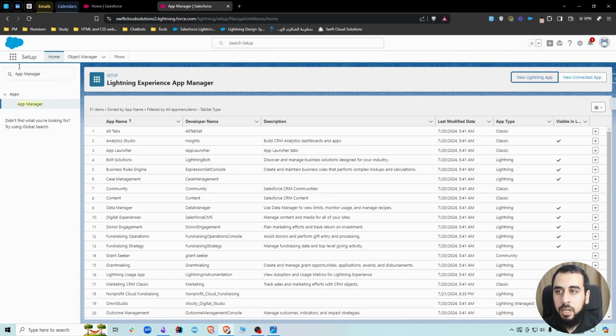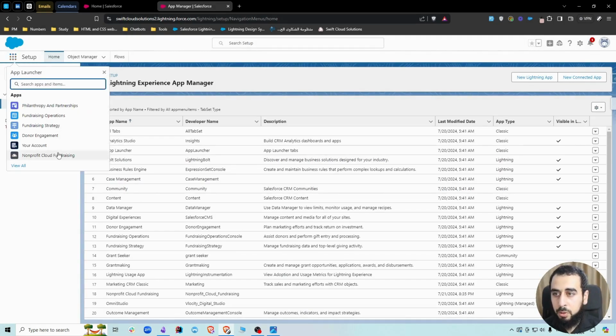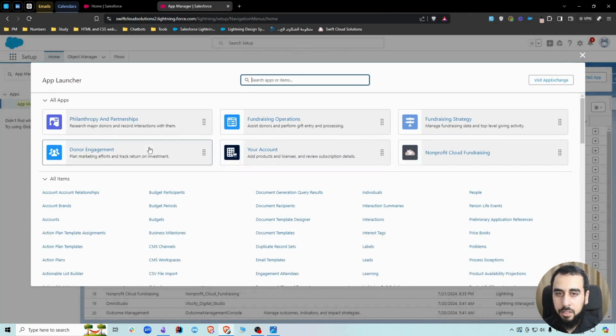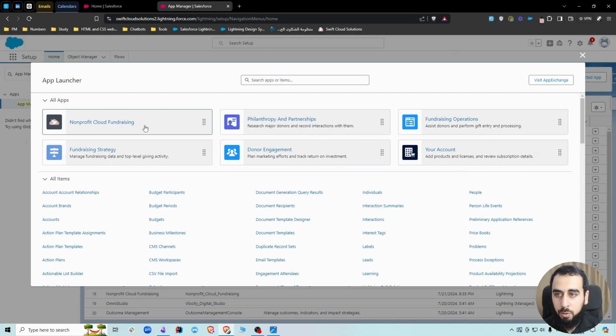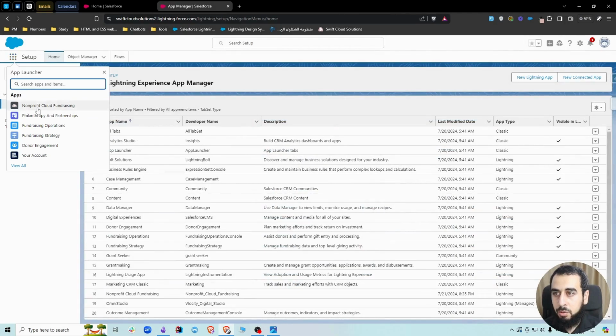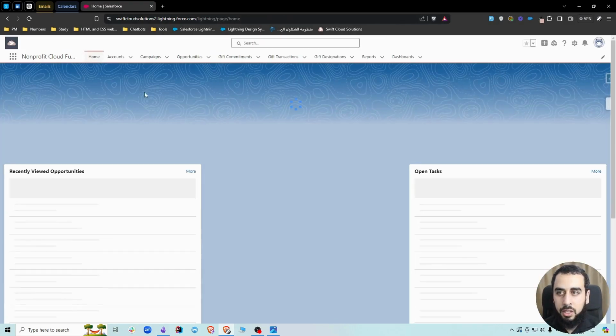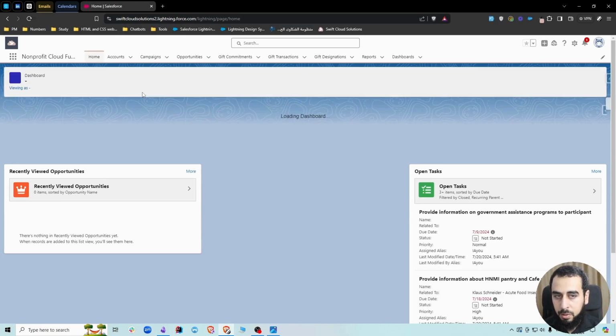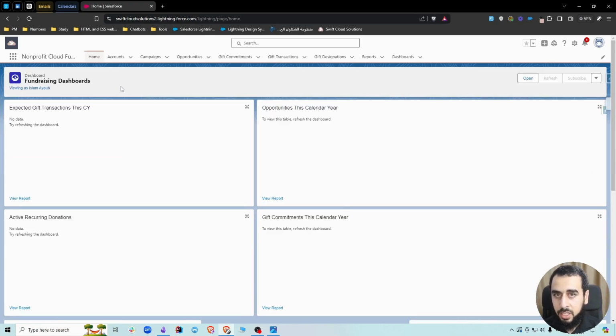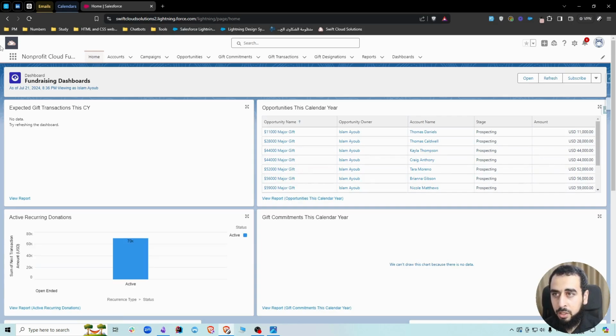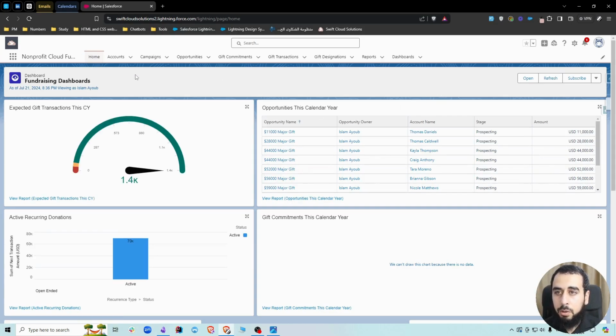And now we've got our application. If I go to app launcher now, we will notice that it's showing up in here, nonprofit cloud fundraising. Since the intention is that that's the app that we will be using all the time, I'm going to move it all the way to the top so that it shows up first. I'll click that to navigate to it. And the last thing I want to share here, maybe the last two things I want to share here, is the color scheme. Now you see how the color is reflecting and the logo.